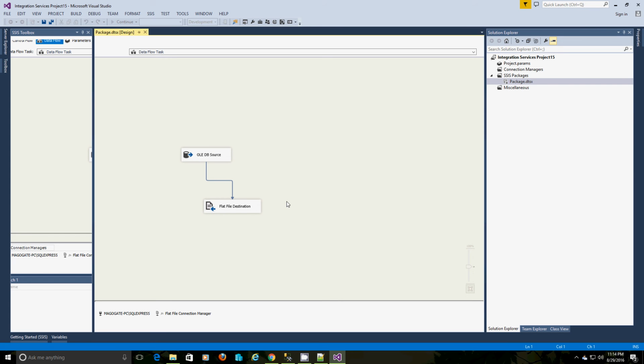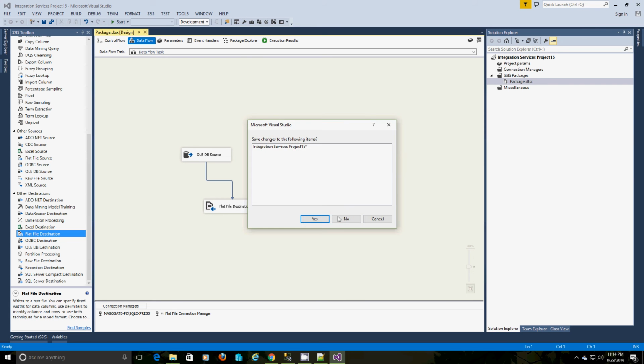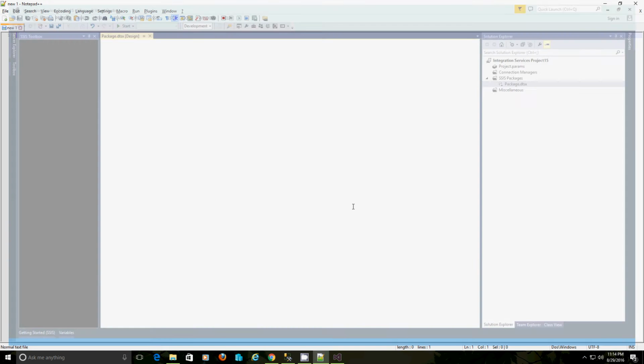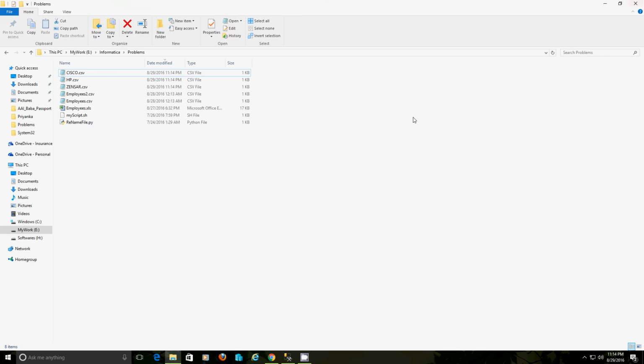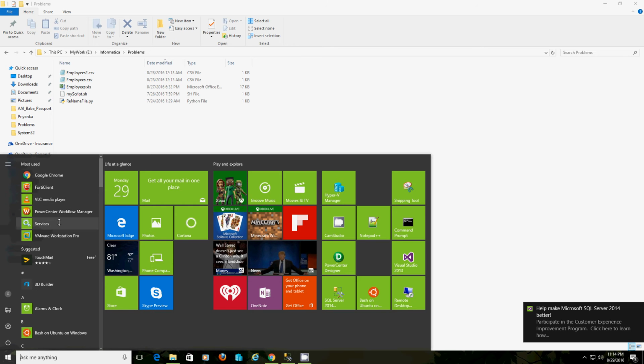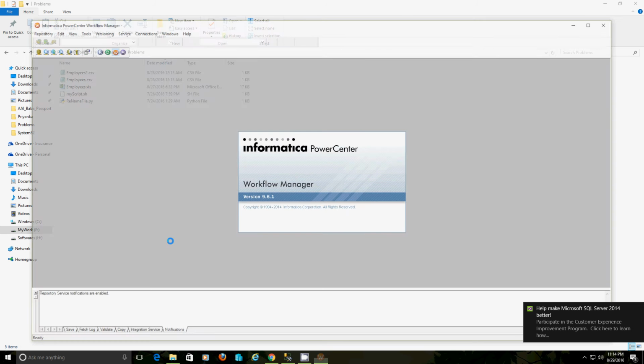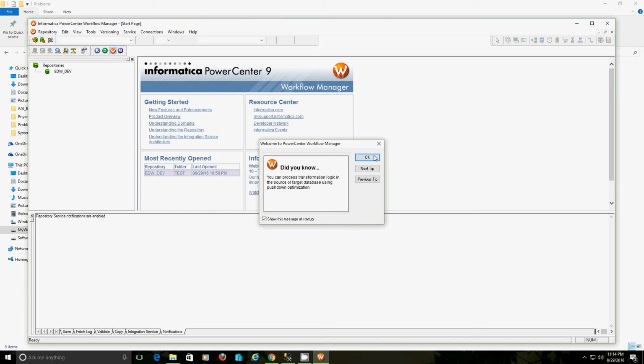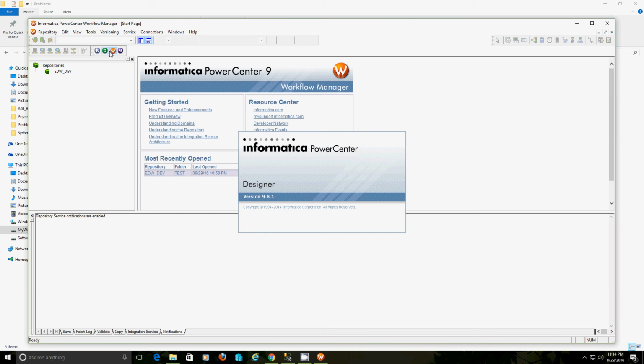The same task we'll perform now using Informatica. I will close this SSIS and delete these files as well. Let's open Informatica workflow as well as mapping designer.